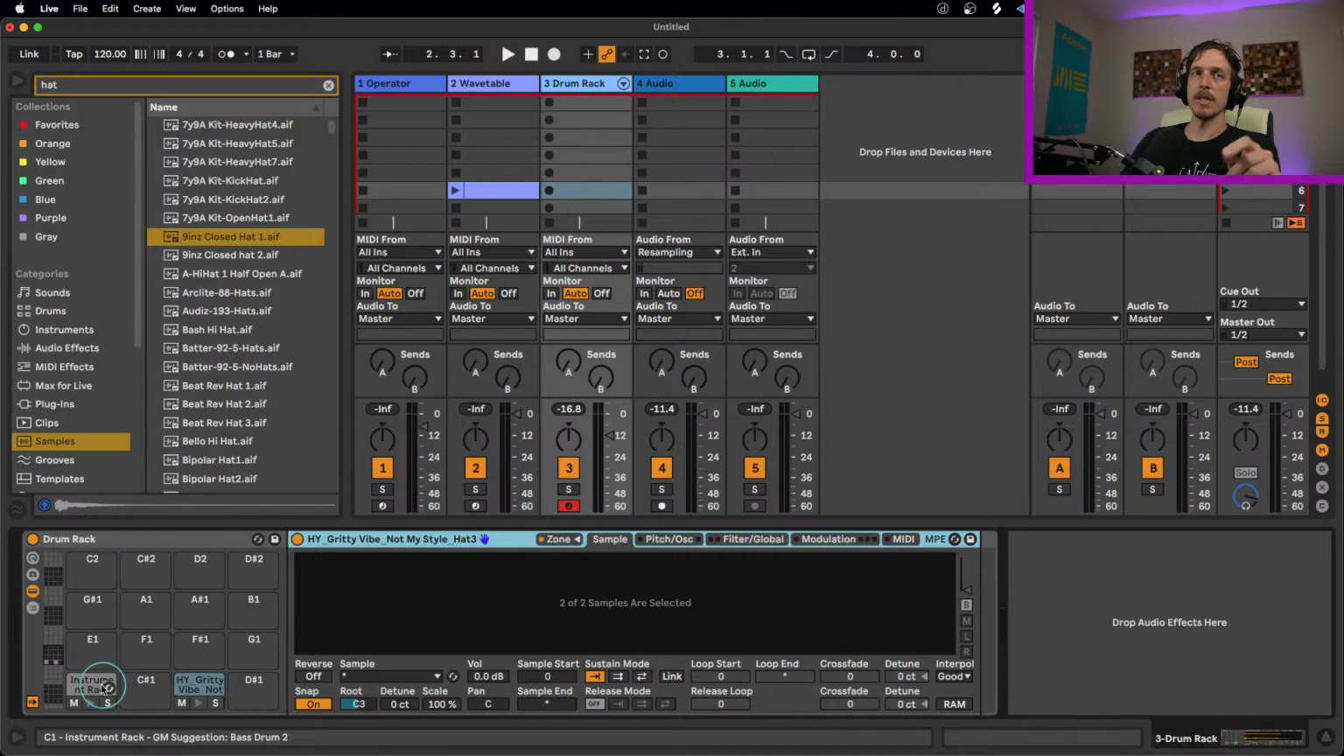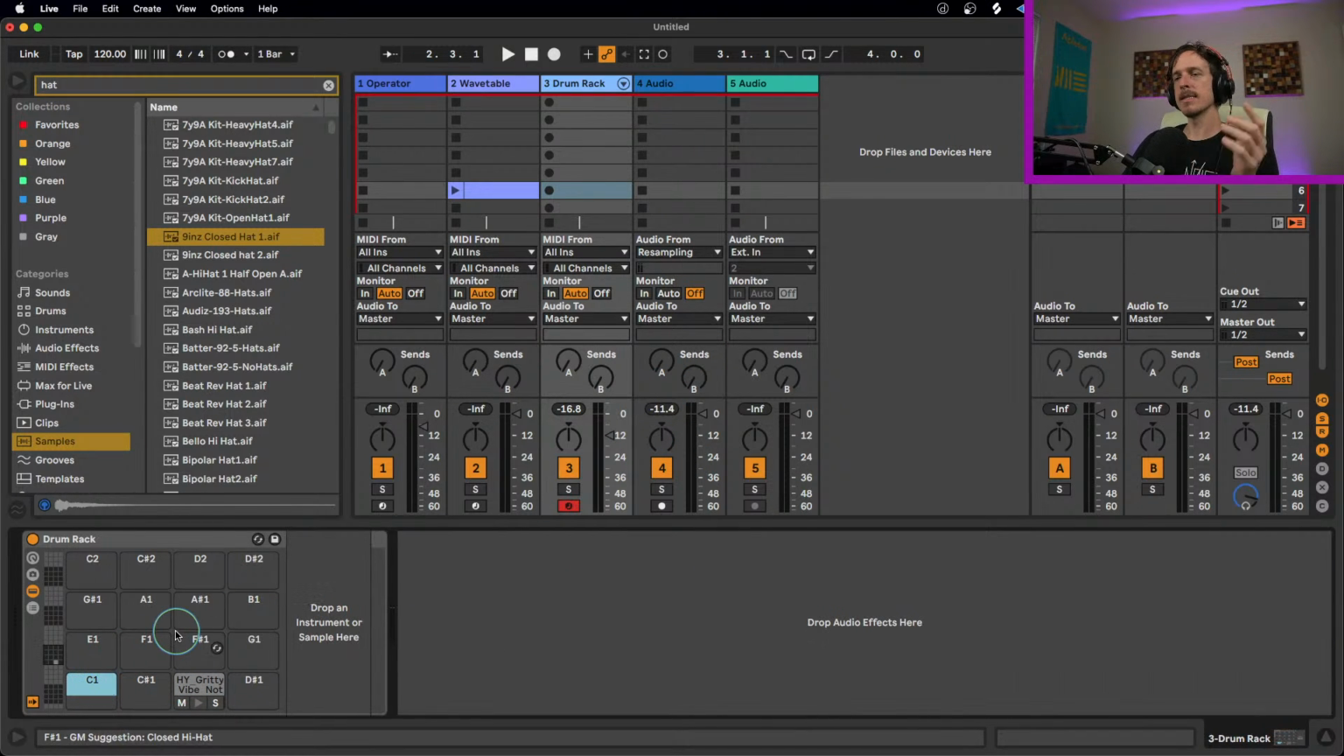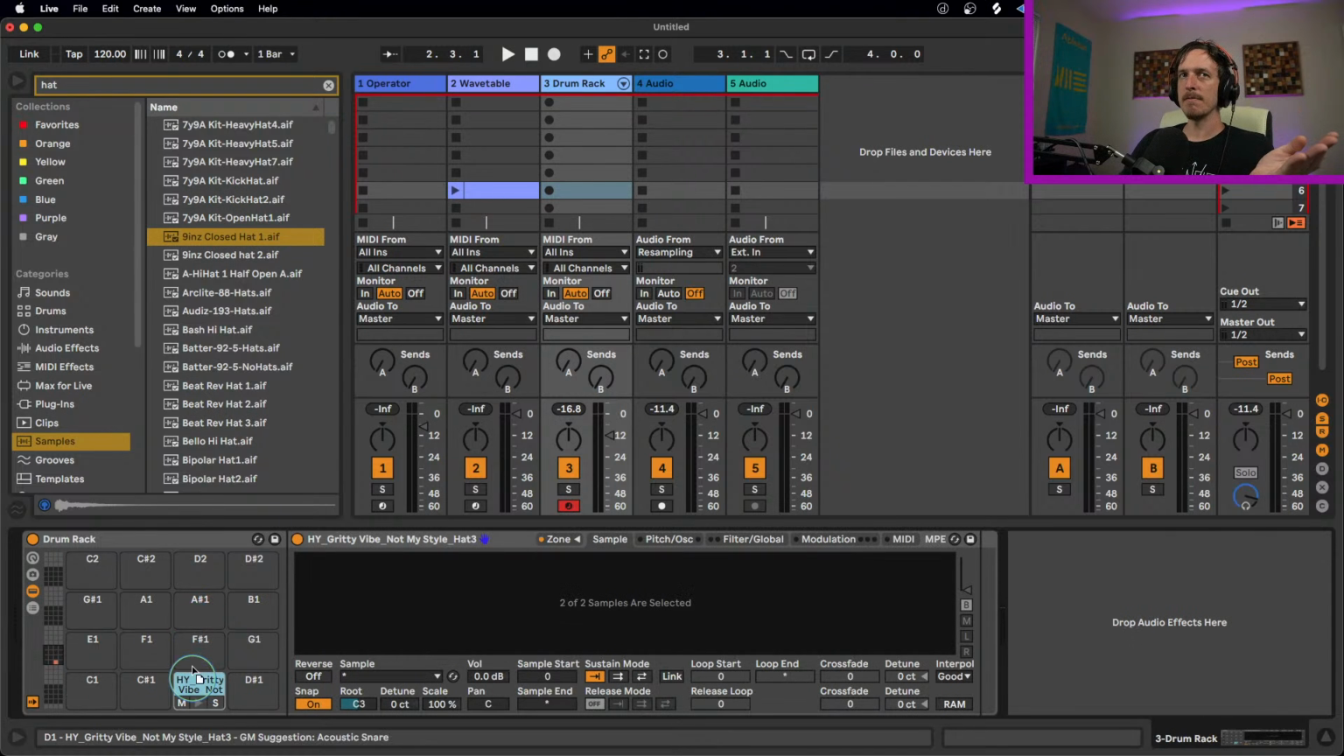Sure, Mike, this is a great question. A lot of people don't realize that this is a feature, but you can have sends and returns inside of your drum rack that are separate from your regular sends and returns. But it's kind of weird to figure out how to make them work.